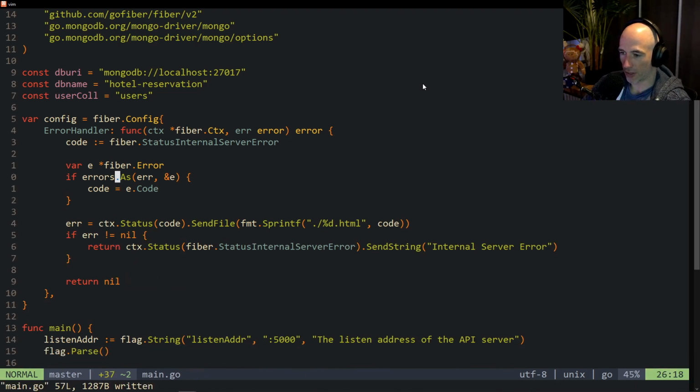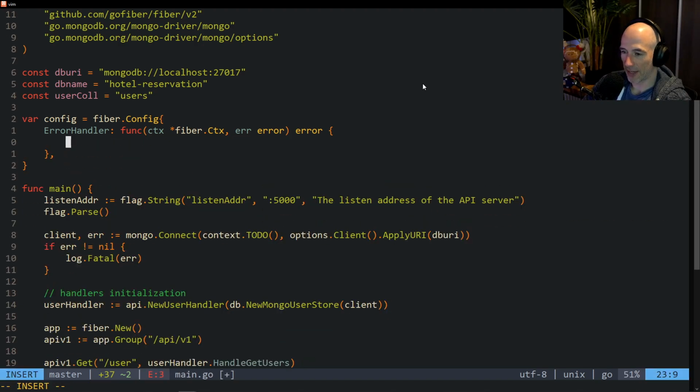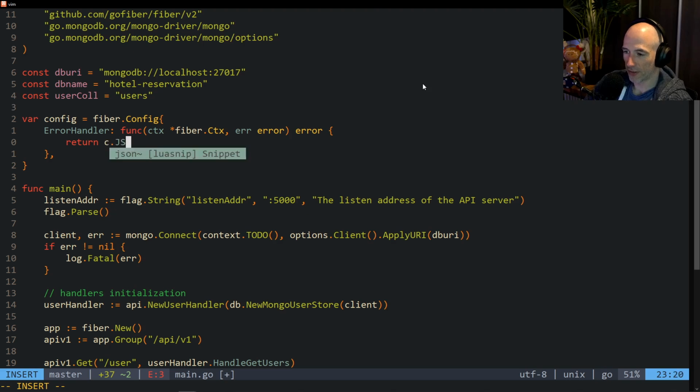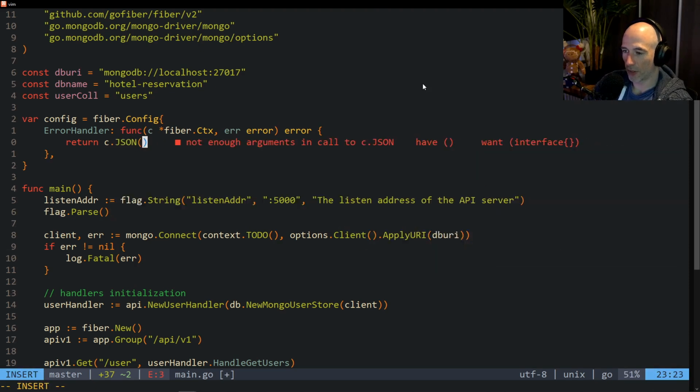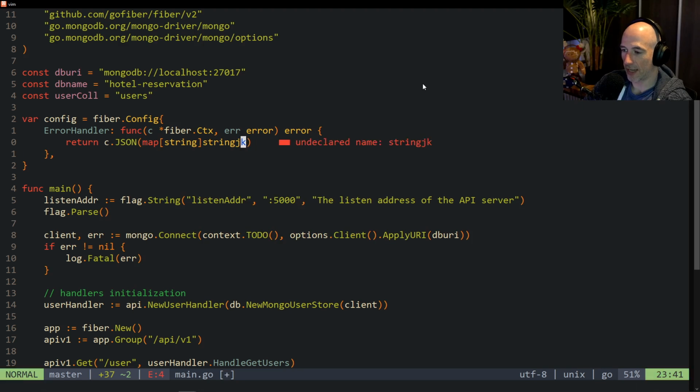It returns an error. This is the error we got. What we're going to do is basically delete the whole shebang, and we are going to return c.JSON. It's ctx. I'm going to delete this. I'm going to call it c.JSON, and we're going to return a map. So later on, we're going to make our own error struct, but for now we're going to do it like this. What's going on here? It's going to be a map of string, and that's going to be the error. And the string of the error is going to be err.Error(). That's what we're going to do.